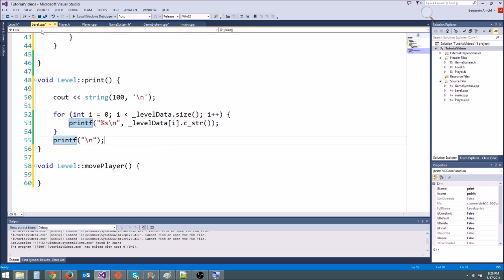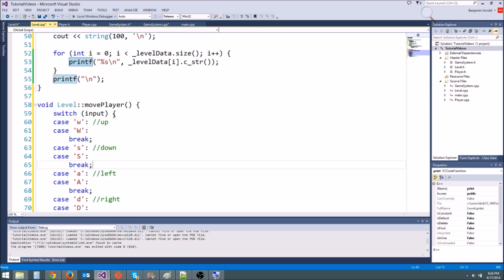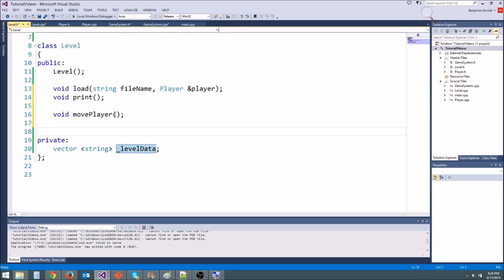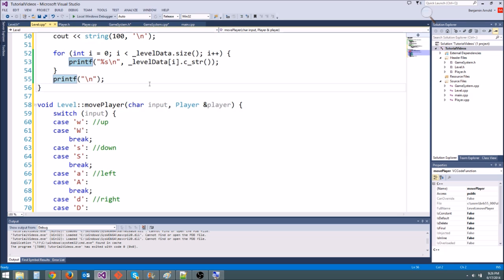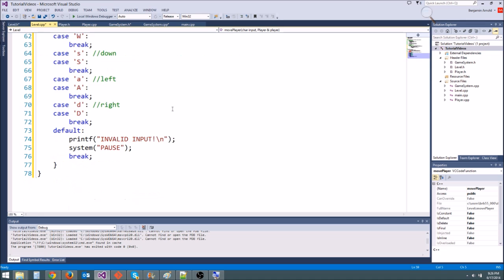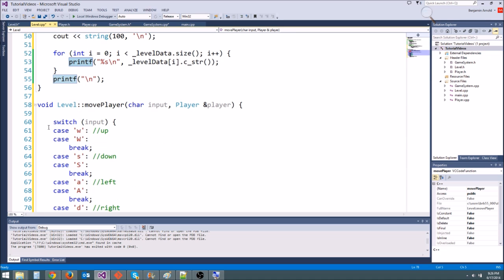All right, and then in level, we're going to copy paste this here, and move player needs char input and player ampersand player, because we want to make it a reference parameter. So I'm going to copy this and fix our definition up here. Okay, so now move player takes care of the switch that does the processing, and here's where we can check if the player can move up. So we have the player's coordinates, because we can get the player's coordinates with player.getPosition, I believe. So let's go ahead and do that up here.